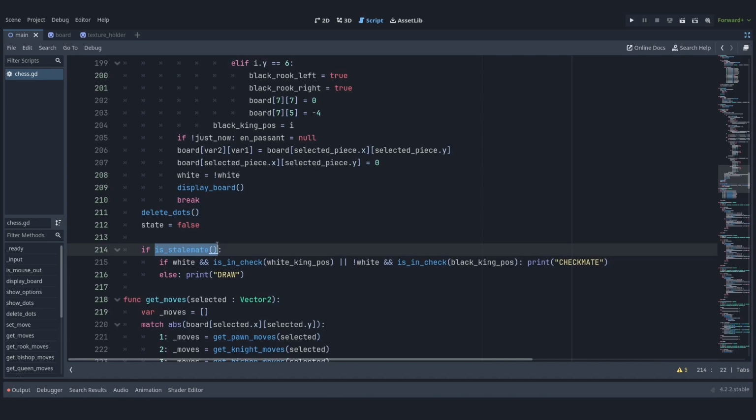Basically this checks if there's no legal moves, and if there's no legal moves, that means that we only need to check if the white king is in check, and if it is, that's a checkmate. If it's not, that's a draw, because we are not able to move anywhere. Awesome, so essentially this should work.